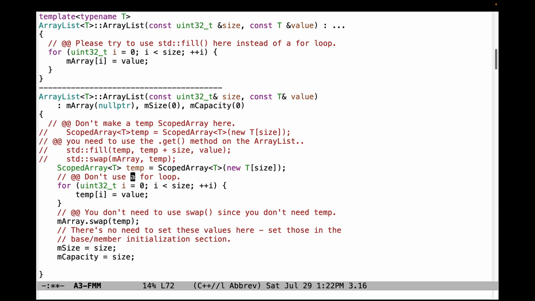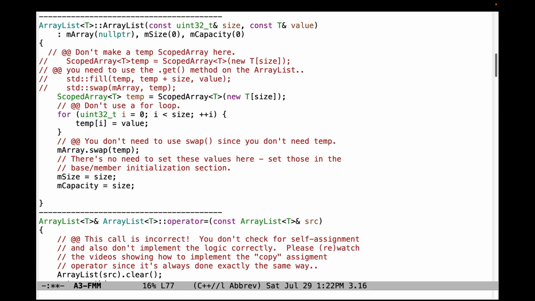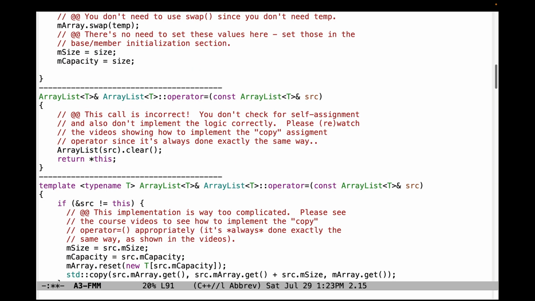Don't use a for loop. Instead, use fill or fill n. You don't need to use swap here, since you don't need to use temp, because this is the constructor. You don't need to do things with that exception safe idiom that we've talked about. And don't set these values again here. They were already set up above here at the top in the base member initialization section, which is where they should be set.